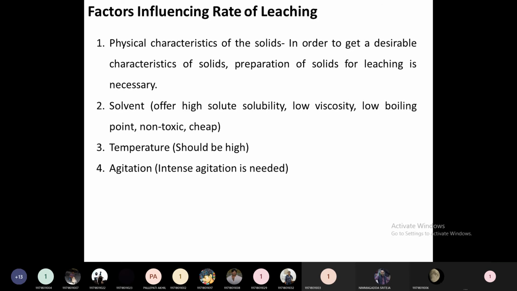Obviously, if the temperature of the leaching is very high, the leaching rate will be very high. You can ask, can we keep the temperature very high? Not too high, because increasing the temperature will obviously increase the rate of leaching, but it will also cause evaporation loss if the solvent has a very low boiling point. So the upper limit for the operating temperature of this leaching operation is the boiling point of that solvent.